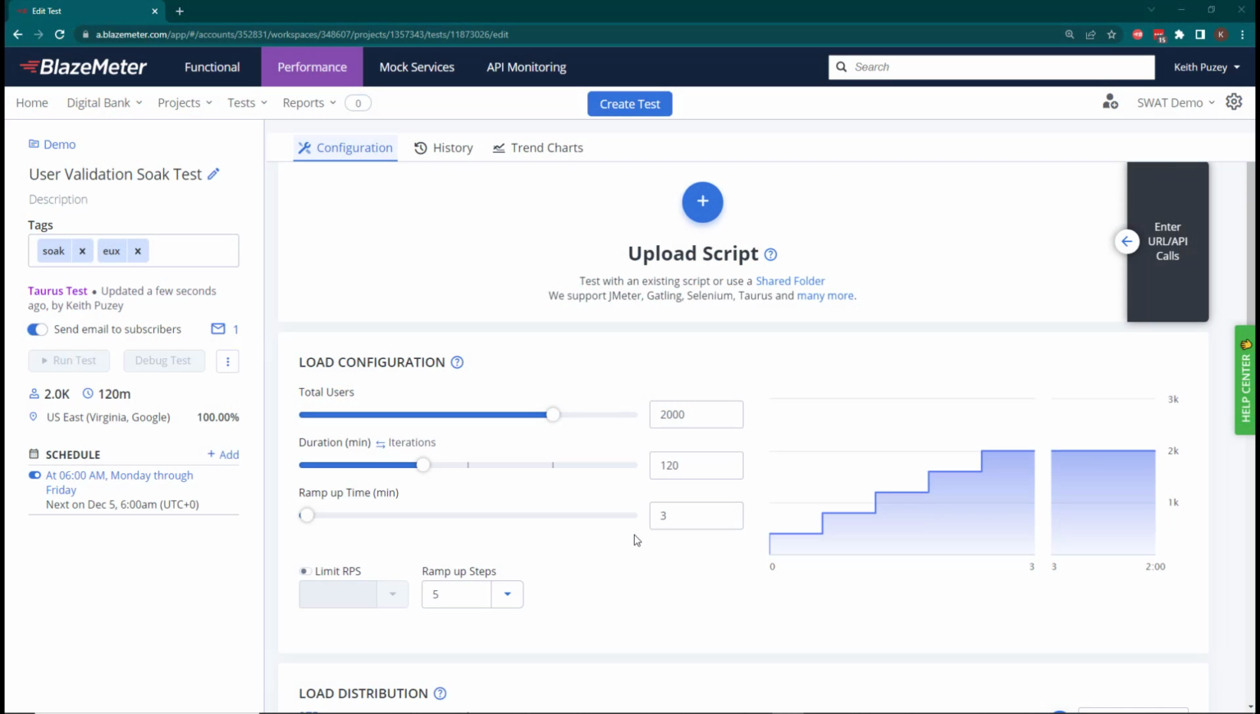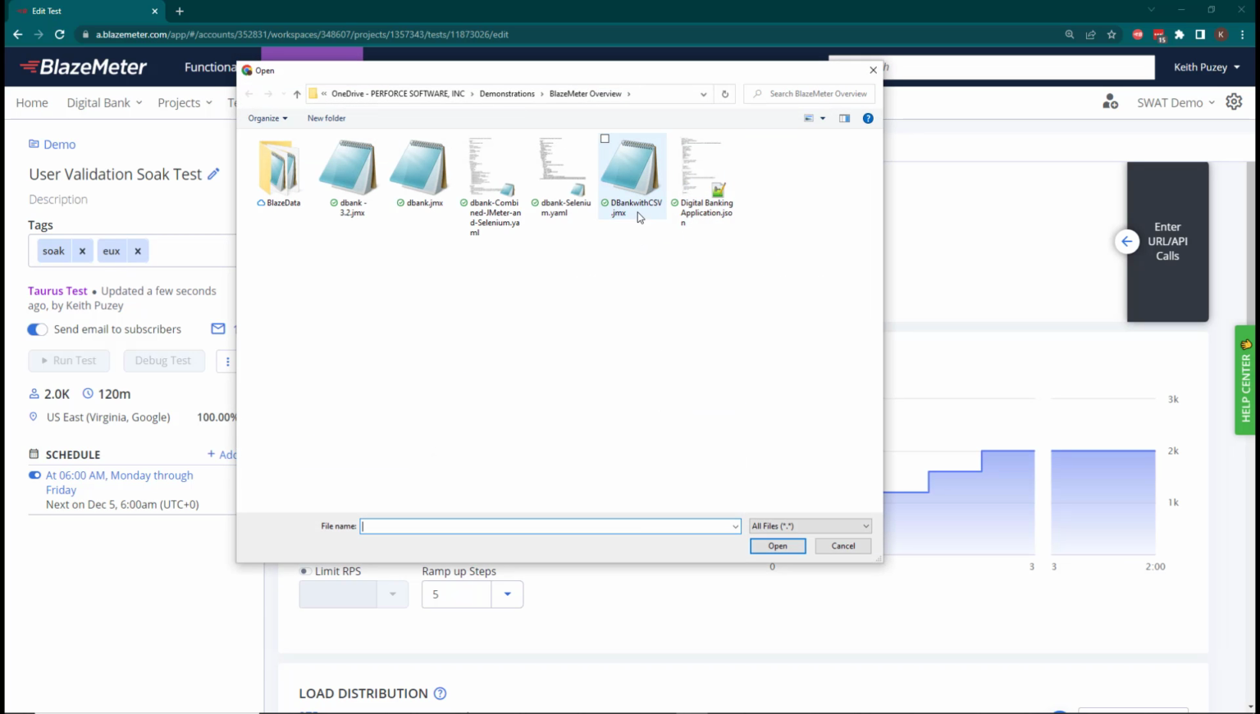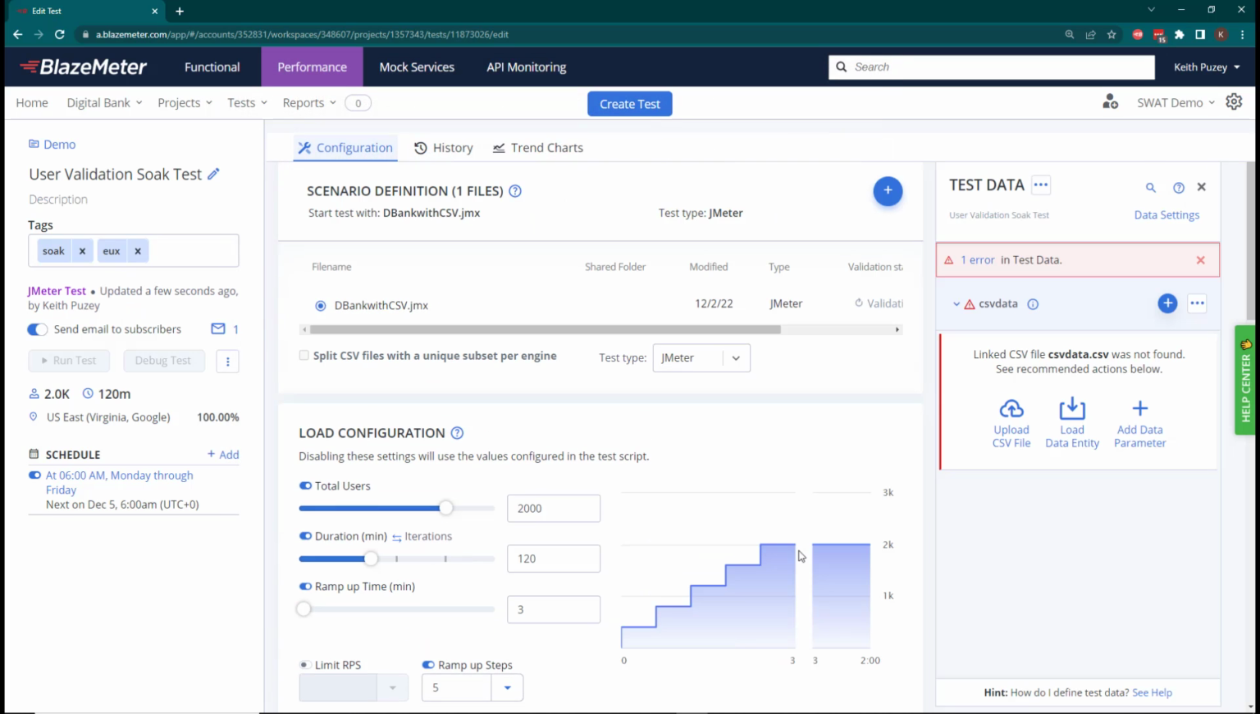So in BlazeMeter, we've created our test and we've defined our load characteristics. We now need to upload our JMeter script, which is here. Now this JMeter script's been configured with a CSV file. So there's a dependency for a CSV file to run the test. And as you can see on the right hand side, we've identified that this CSV file is required, and we could upload our CSV file and just run static data. But we're going to actually use our synthetic data generation rules to generate the test data for this test.